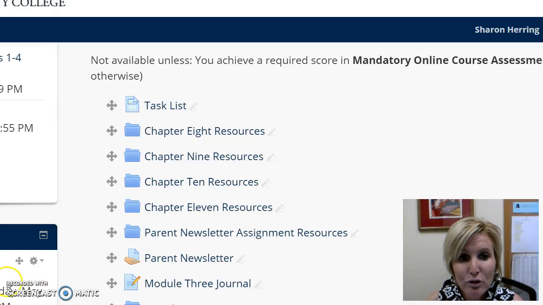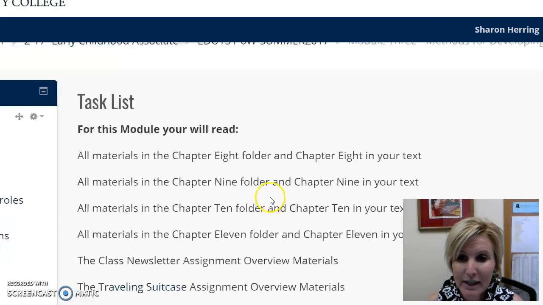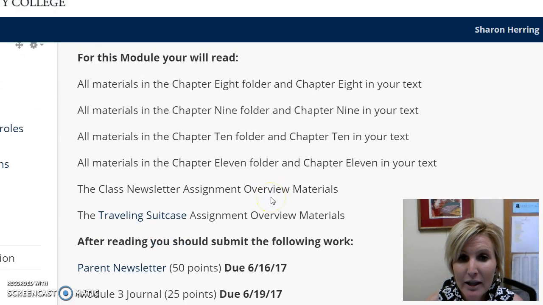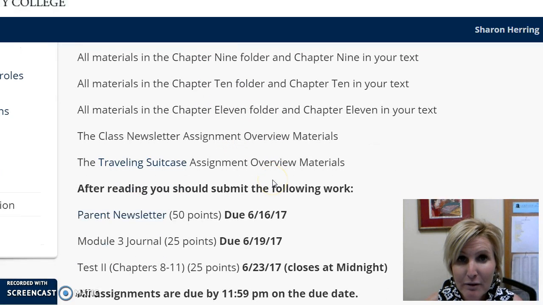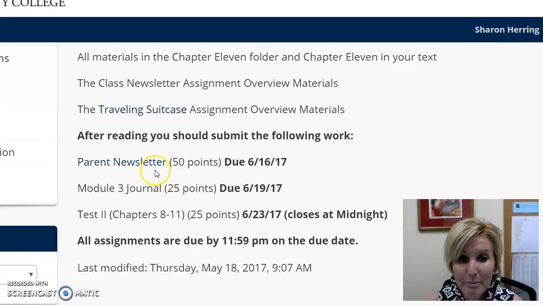So when we look at Module 3, of course, again, we still have our task list. This is going to let you know what chapters we're dealing with, and Module 3 is dealing with Chapters 8, 9, 10, and 11. You also have several very important assignments due in Module 3. You're going to have a parent newsletter that's worth 50 points, due on June 16th.